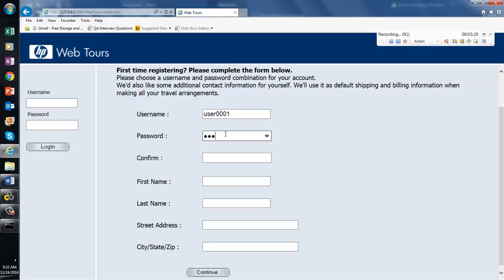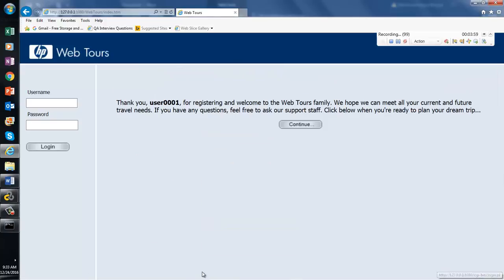I'm going to give the same password, L12345. First name doesn't matter. You can give any first name. It can be duplicate. FN1. LN1, sorry. So street address, let's say 123 ST1, city Northwest. Now I am clicking continue.